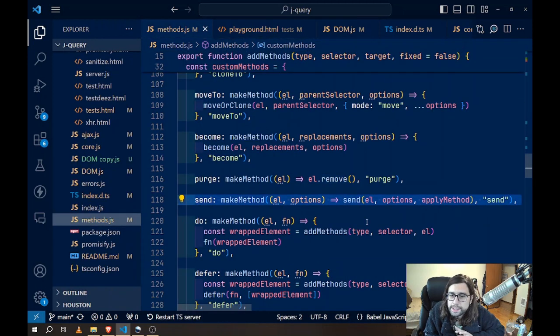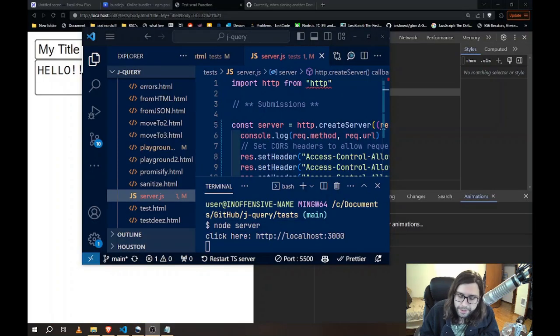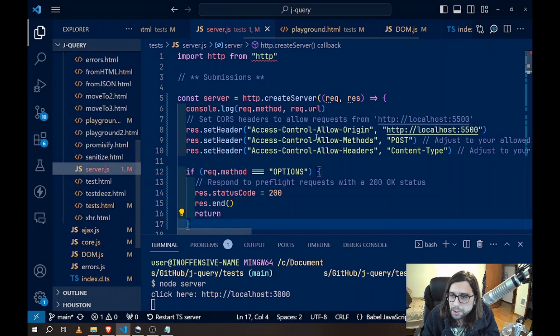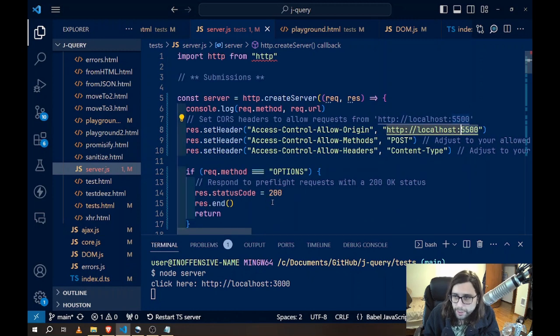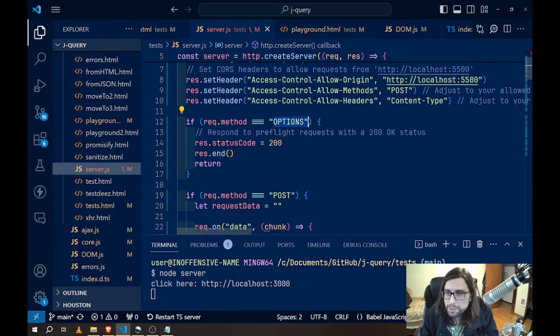We're going to talk about this send method. I need to set up a form. I'll be right back. So I like testing my stuff with live server just as I'm writing it, but as you can see right here, we have that running on port 5500, and then I'm going to have this node server over here on port 3000. So we're going to have to do this whole CORS song and dance to allow port 5500 to come over here to port 3000, and we'll do the options stuff.